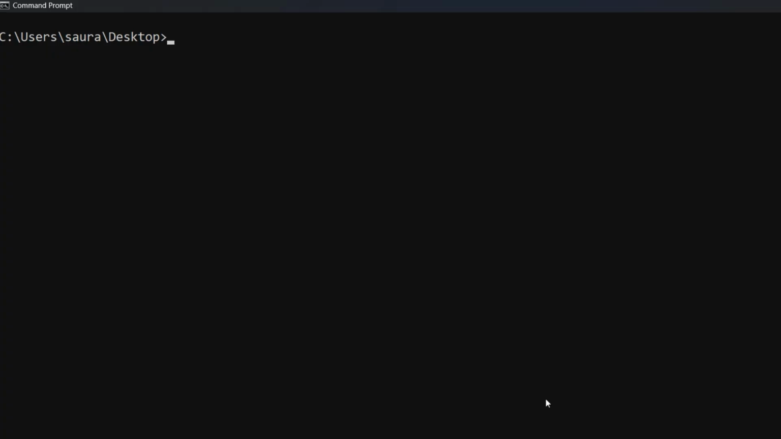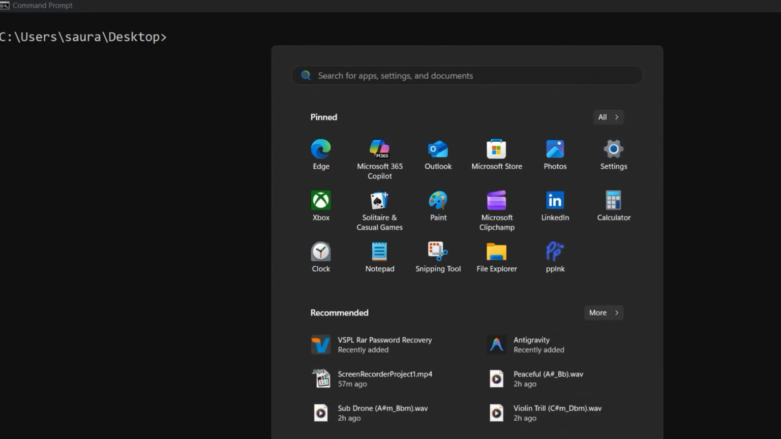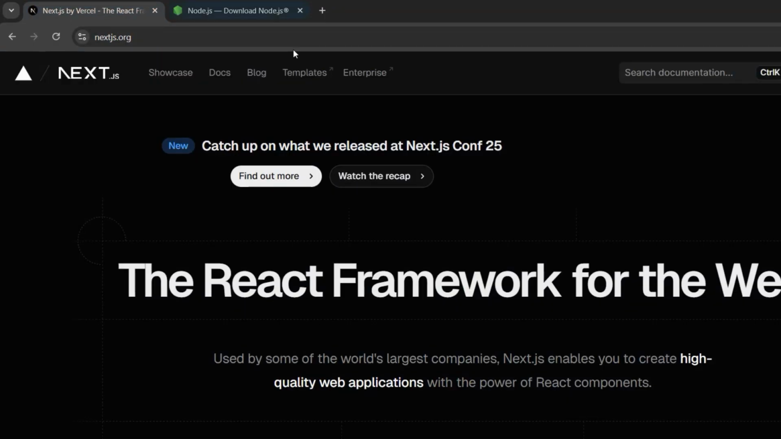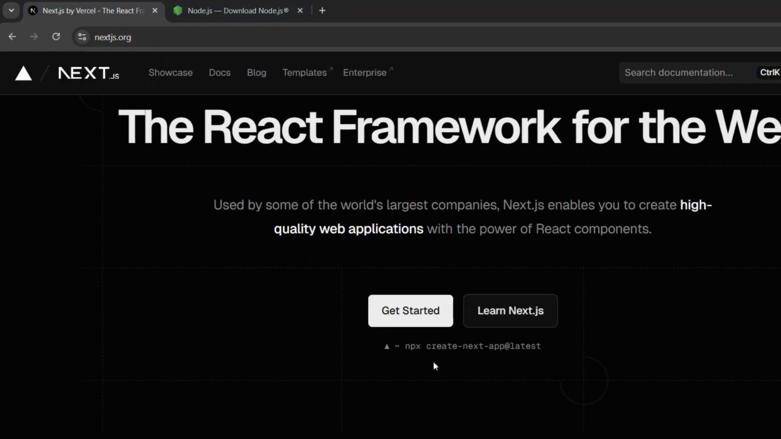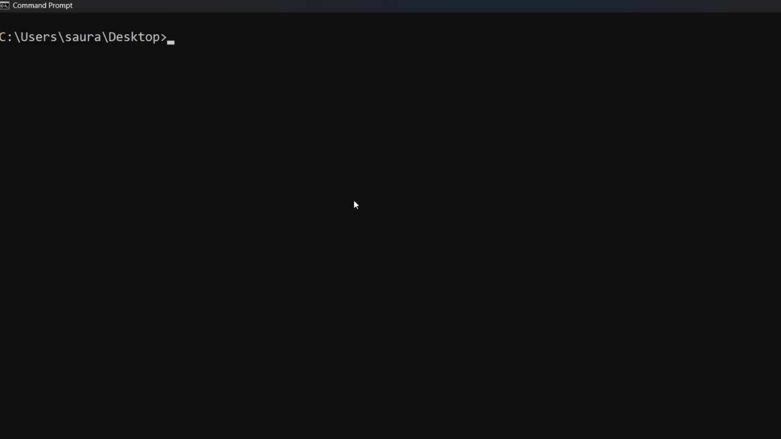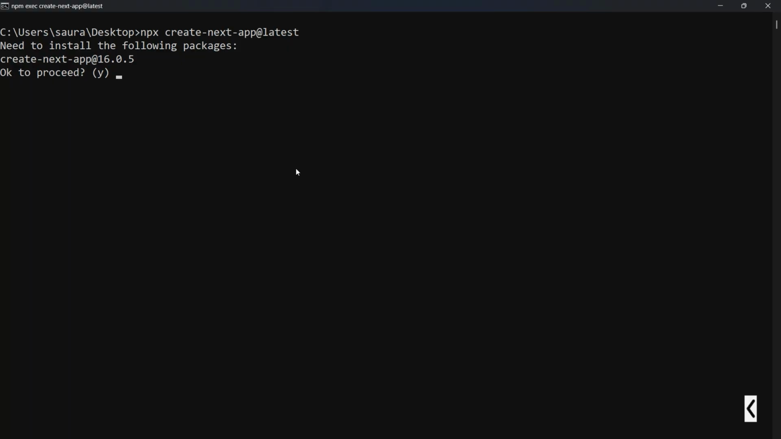For that, let's go to the Next.js documentation. Here you can see that the Next.js documentation shows that to create a new Next.js project, you need to run this command: npx create-next-app@latest. Copy this command and come back to the terminal, paste that command and then hit enter. Now specify yes, and then it is going to ask a few questions. Here it is asking what is the name of the project. I will specify the name of the project as my-ai-chat and then hit enter.